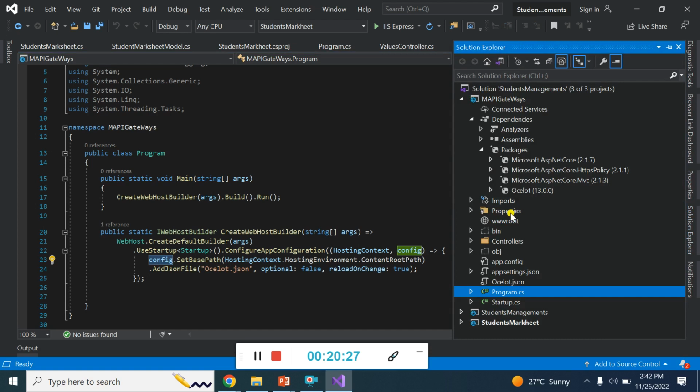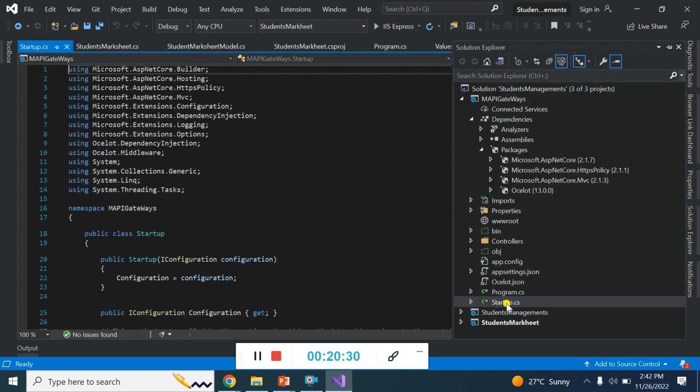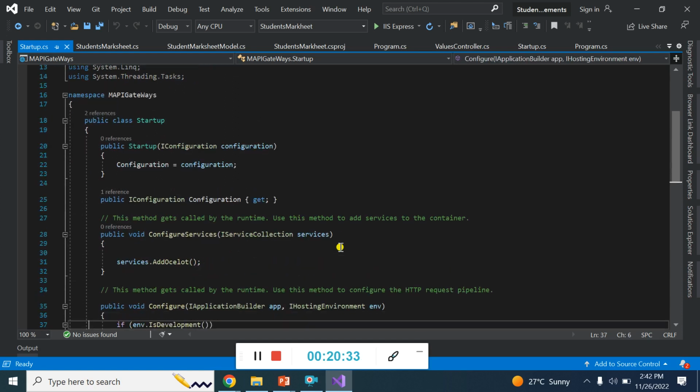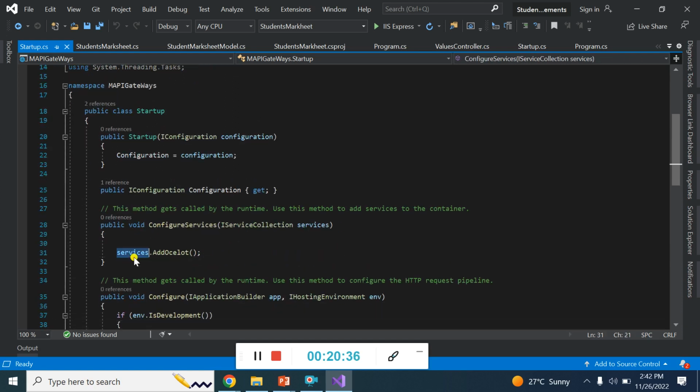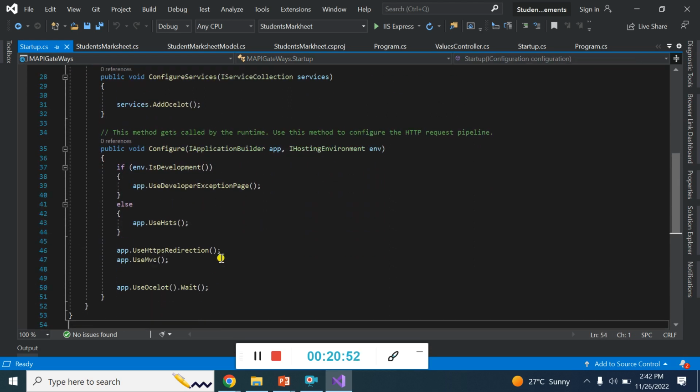And after that, you can see that I need to add the Ocelot services in ConfigureServices. If we add any services, then I need to register that particular service. So in the configure method, I just add services.AddOcelot. And after that, you go to the Configure method and add app.UseOcelot().Wait(), because multiple requests are coming, so you need to add the wait.